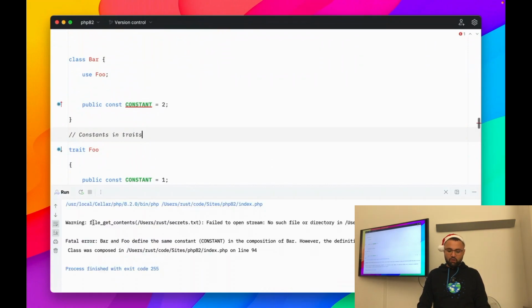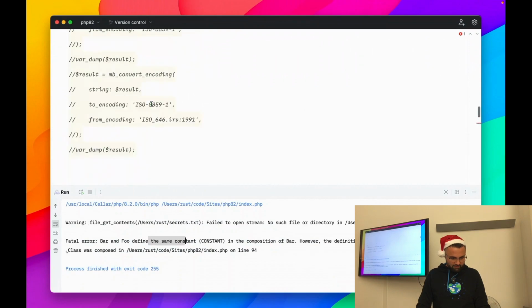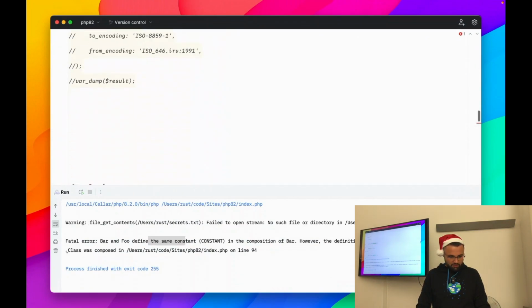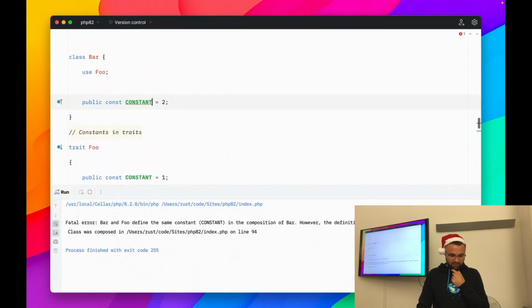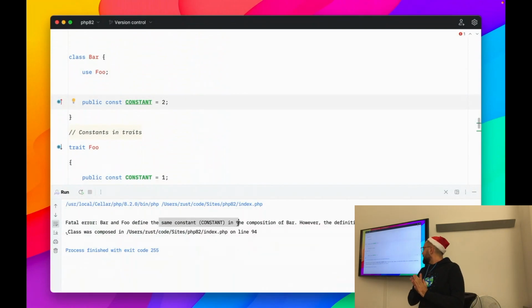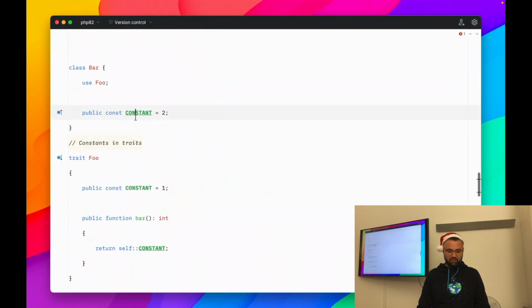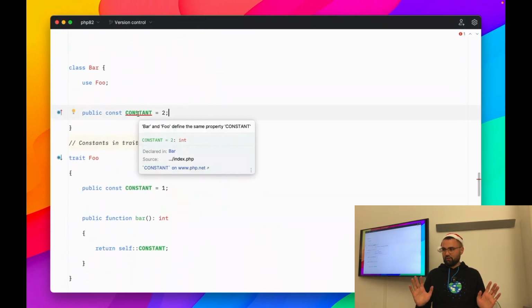I just get the warning, but it's... no, no. Wait. That's a false. That's the warning from file_get_contents. Sorry about that. Yeah, it's a fatal error because you can't redeclare that. And this could sometimes be tricky if you've got many traits and stuff like that. But your IDE is helping you out, and it will just say, hey, you already defined it somewhere.